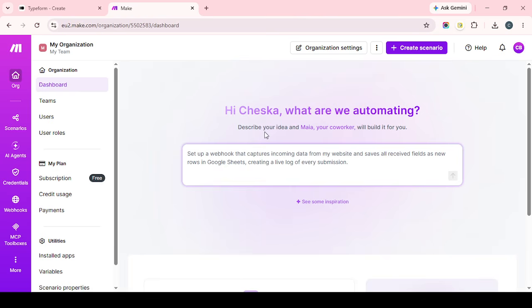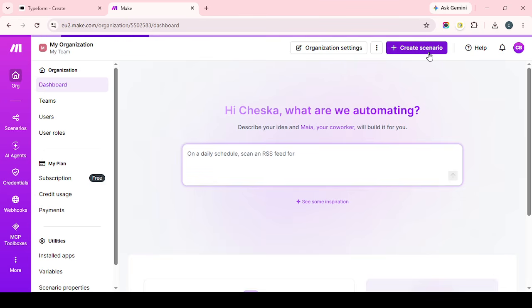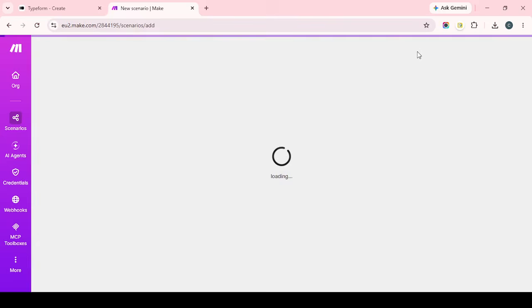This helps you save time, reduce manual data entry, and make sure every lead is captured right away. To get started, open either Zapier or Make, depending on which platform you prefer to use for automations. Both tools can handle this workflow, so the overall setup is very similar. Once you're inside the platform, begin by creating a new automation.